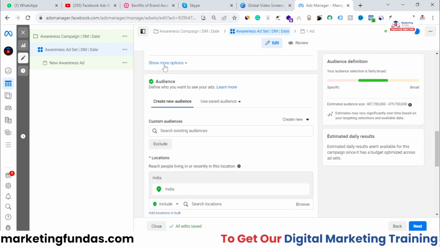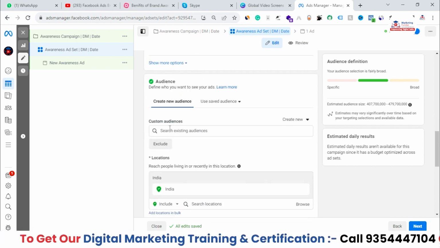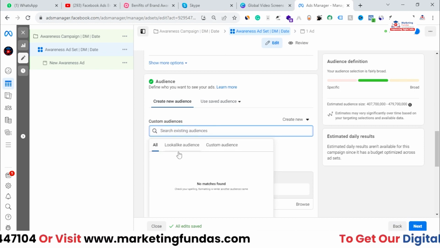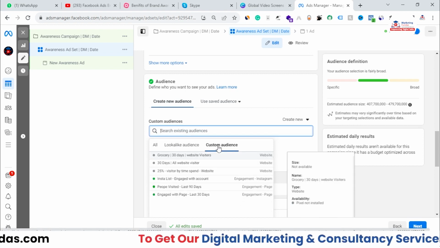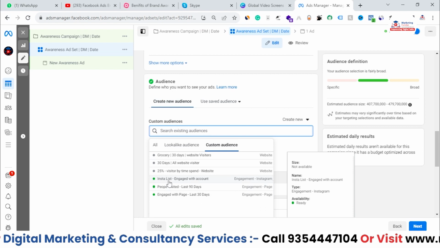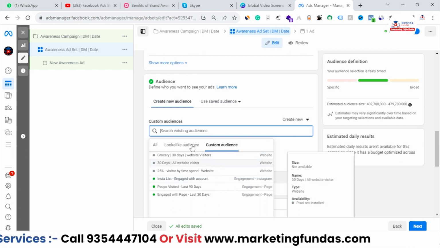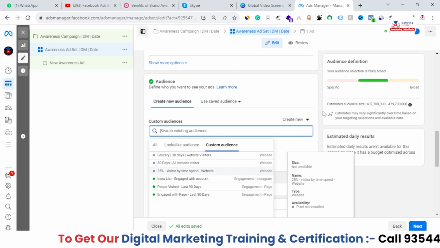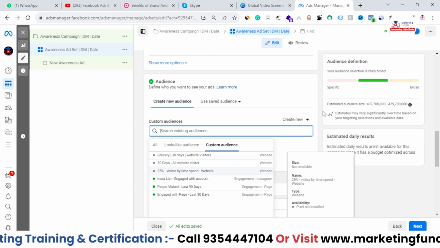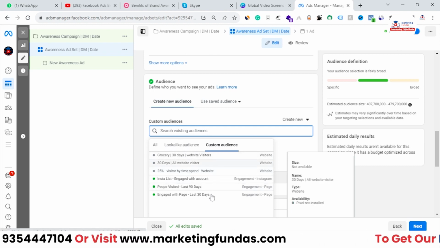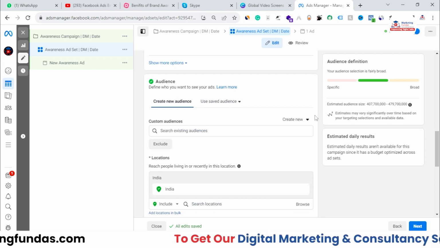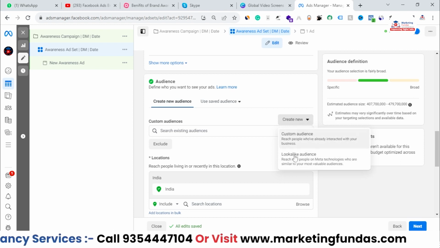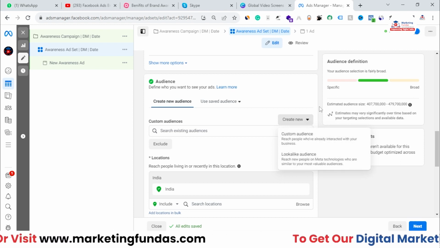Let me hide this option, and here you have this custom audience option. If you have previous audiences which you have created, lookalike audience, custom audience, you can use those audiences in order to run your brand awareness campaign. People do use these audiences to run brand awareness campaigns, because obviously you want to show your ad to the same targeted people. So for that you can use your custom audience and lookalike audience. And if you don't know how to create your lookalike or custom audience, you can watch our previous videos where I have shown you how to create both custom and lookalike audiences.